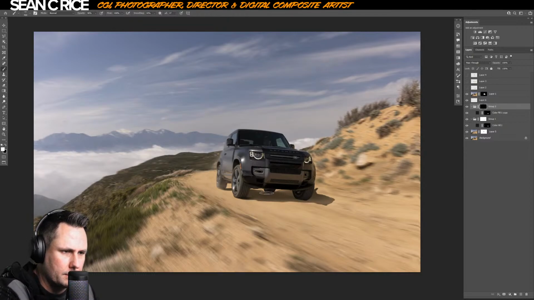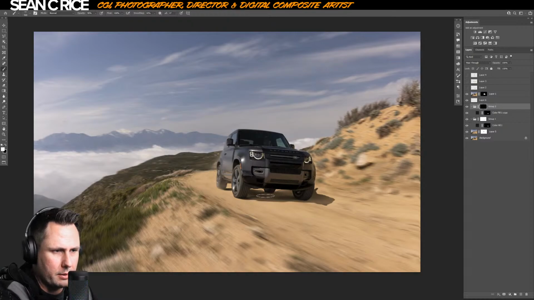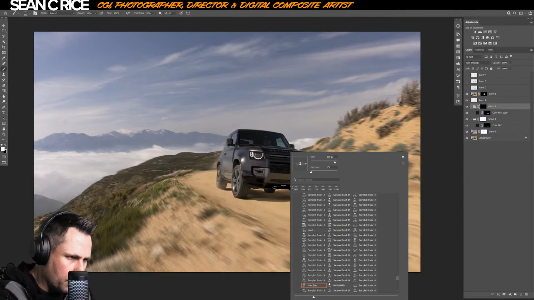I'll go 40. I'm going to start just kind of bringing in the darker parts of this road here, or just the darker parts underneath. So this is the drop shadow. This is where it's going to be darkest underneath the 20. Go a little narrower on my brush.